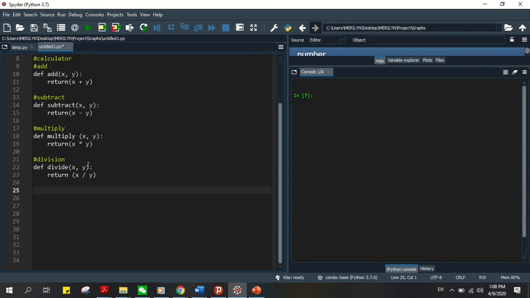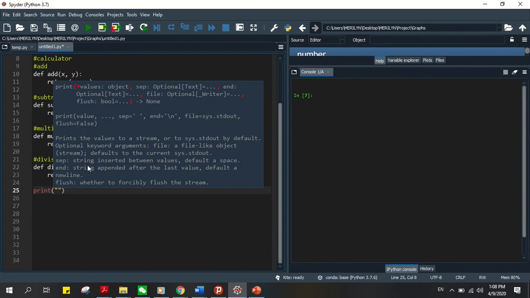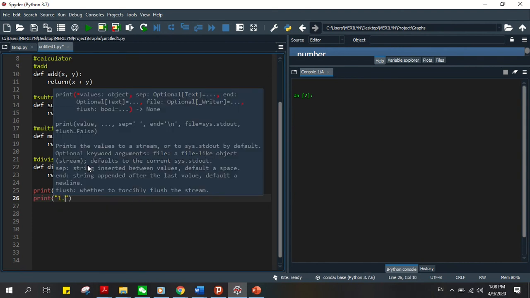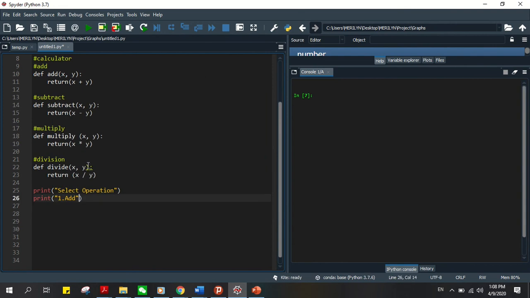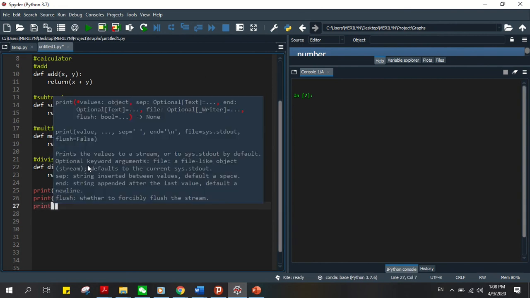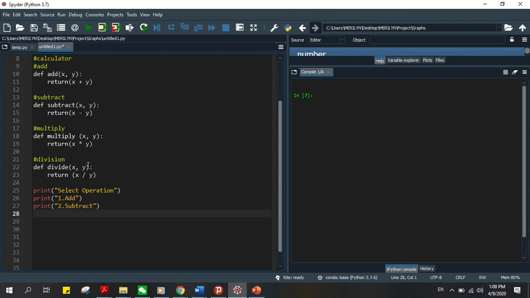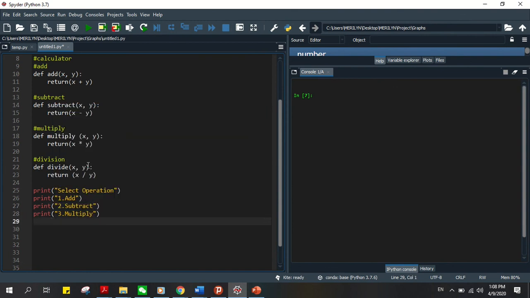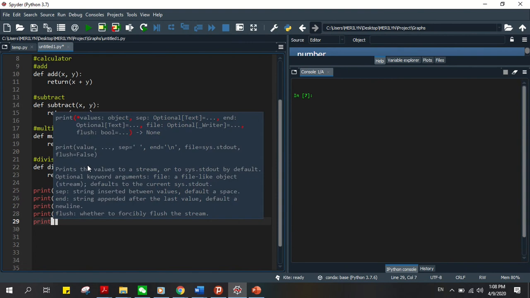So we come here and give the operation. We say print, quotation marks, select operation. Then we print option one will be add, print option two will be subtract, print option three will be multiply, print, and don't forget the quotation marks, option four will be divide.